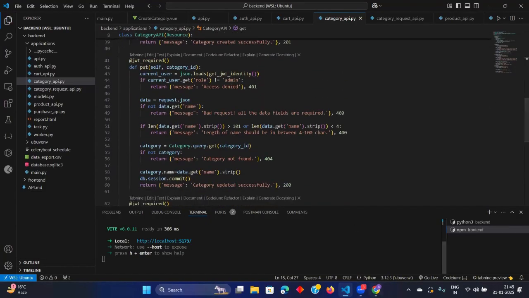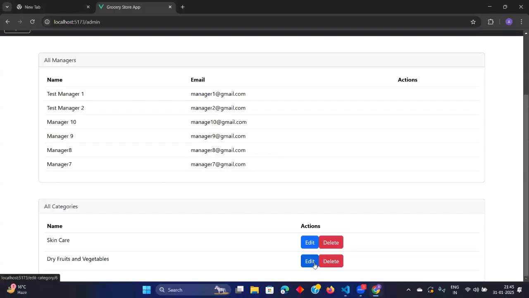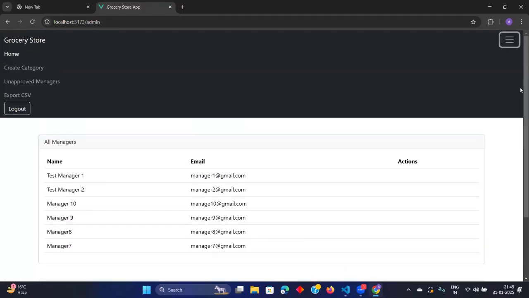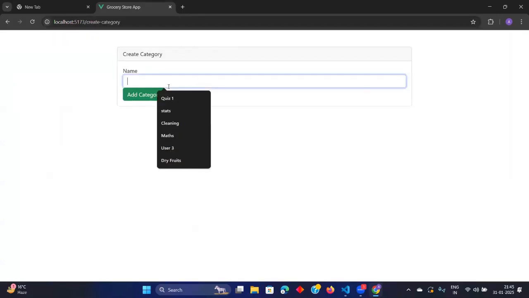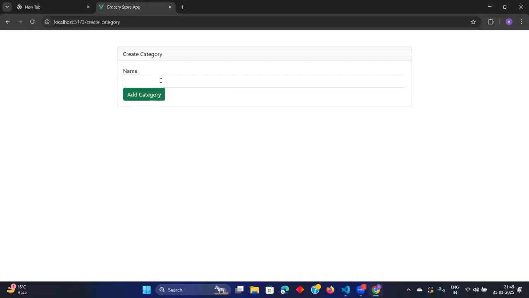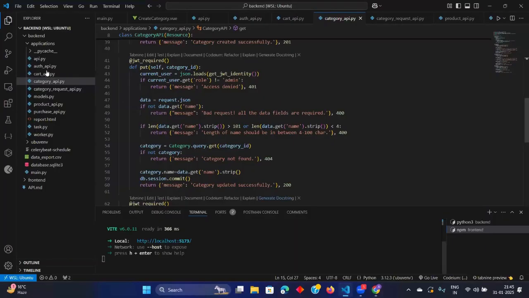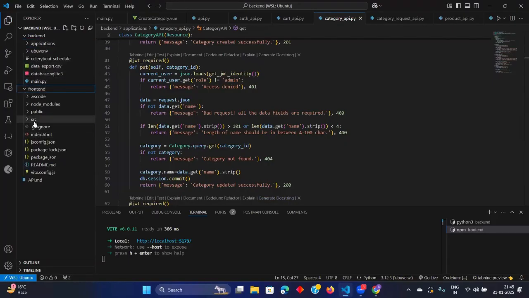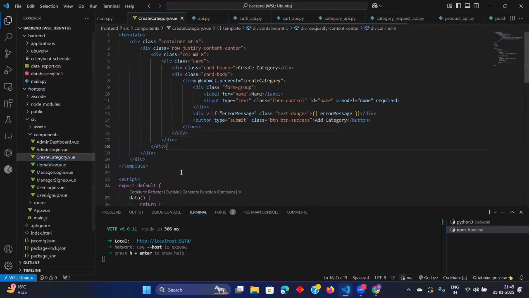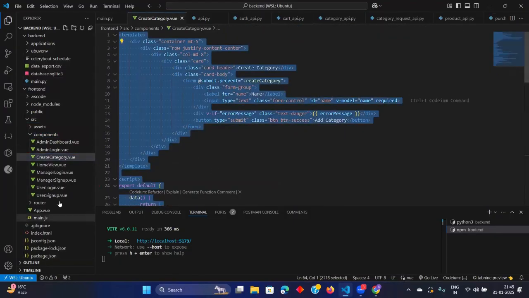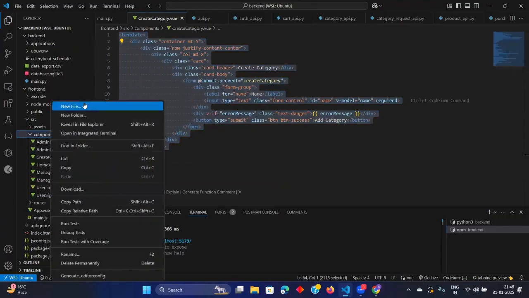So what we do is let us do this edit category on the other page. On clicking this button, we will go to another page that will look similar to our create category button. If I go to this create category, this page will be similar to our edit category. So let us go to our create category. Where is create category? Inside this front end components, create category. Let us copy this complete thing and create a new file.